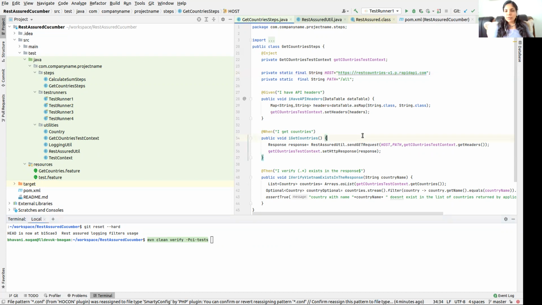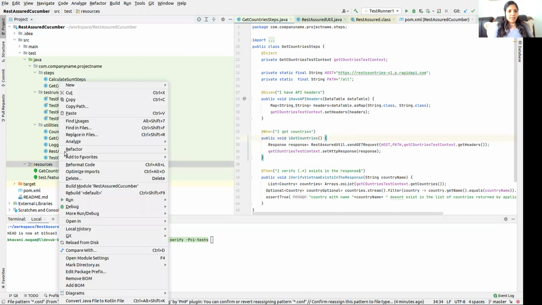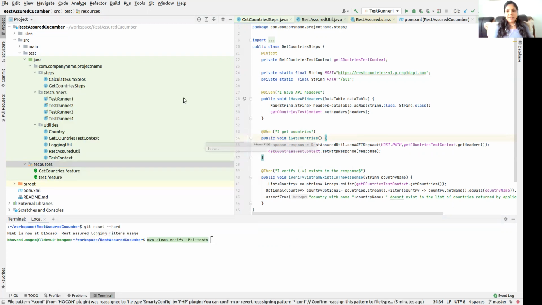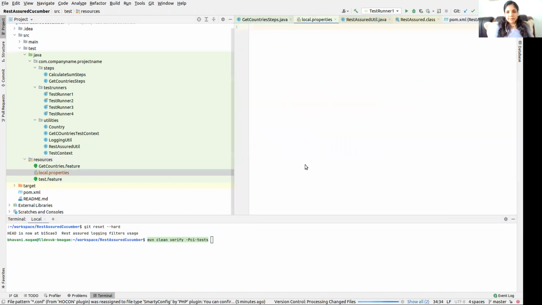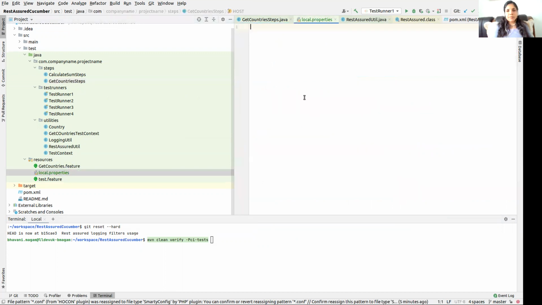So to be able to achieve that, you need different property files for your different environments. So I'm going to create a file called local.properties, and I'm going to move my host into the property file and call it host. You don't need double quotes because everything is treated as a string in the property file. So I have my local properties.